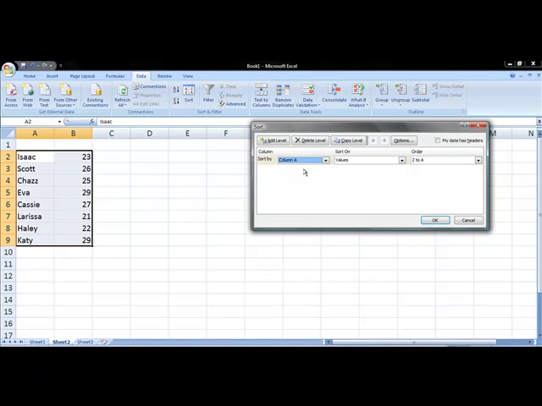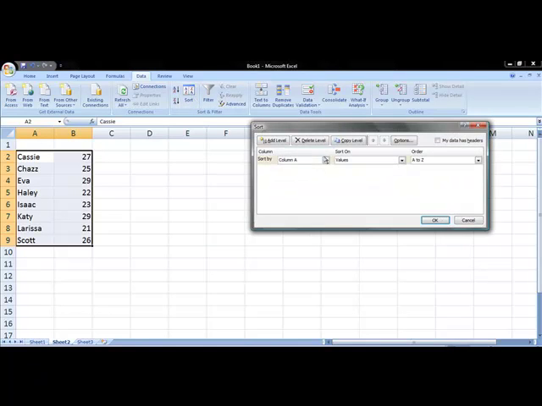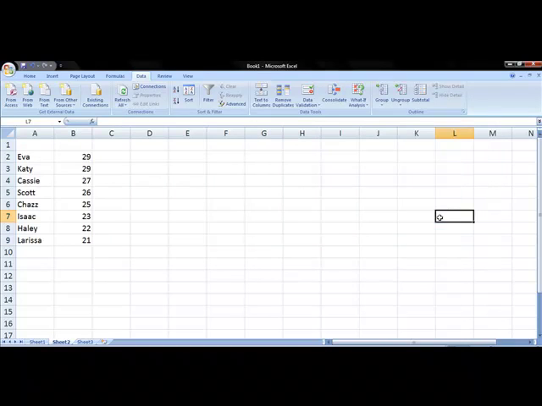And I want to sort these alphabetically. So alphabetically would be column A, and I want them to go A to Z. So I do that. We go from Cassie all the way to Scott, and the scores stay with them. If you're doing some kind of data analysis, maybe I want to know who got the highest score, who got the lowest score. So if I set it up like that, we have two 29s all the way down to a 21. So just a nice simple tool. If you're looking at data, this is really helpful.